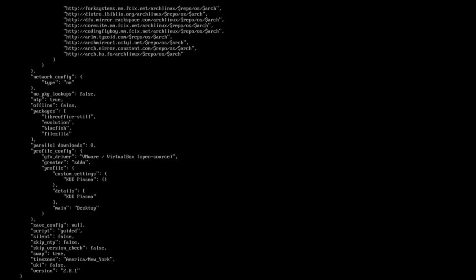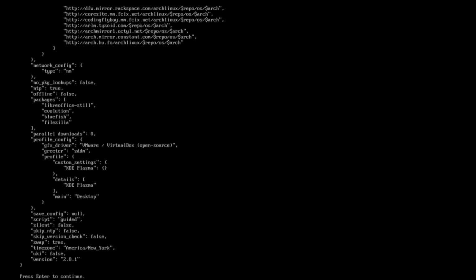So it sets all of the things that we want to set. It did the mirror check. It looks at your packages to install. And you can see the graphics driver is the VirtualBox in this case. SDDM, we're running Plasma. We got to hit enter to continue. And it's going to give us a 5-second countdown before it formats our drive.